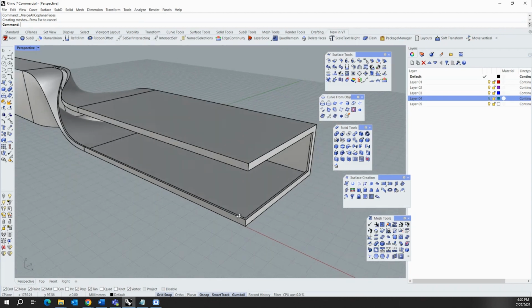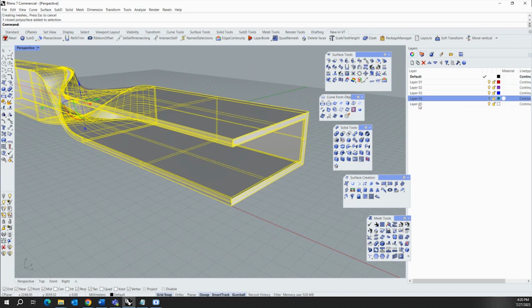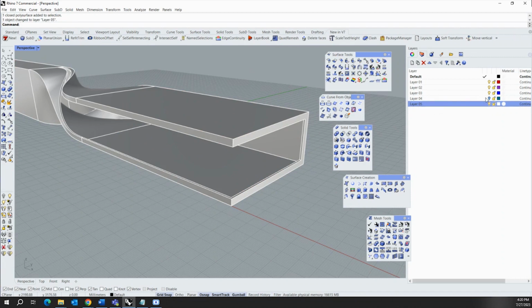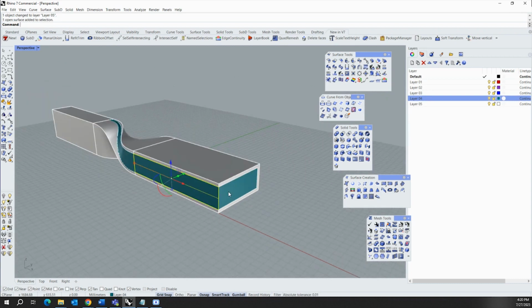Yeah. So I think we are done with this process. So I'm going to switch on this. This layer also I'll be changing to some other item. Change object layer, and I'll be switching on this glass surface also. I'll click all the glass surfaces and I'll type join. Let it be a single surface.